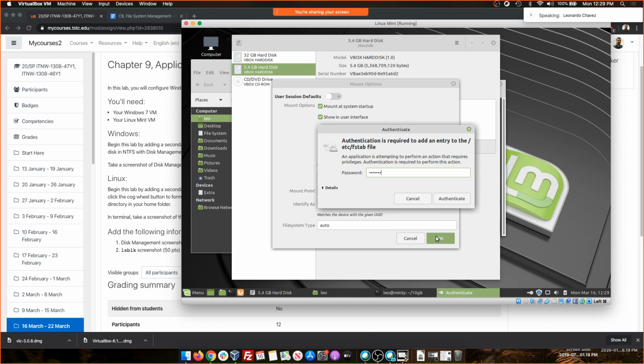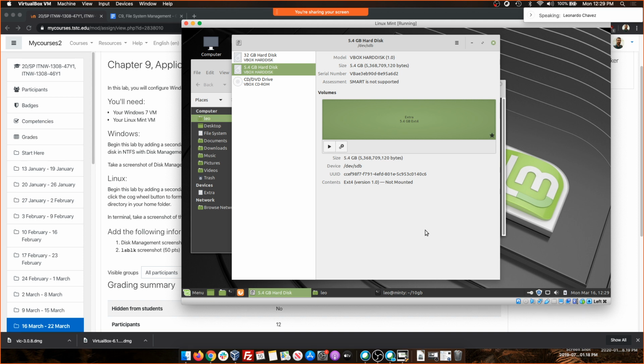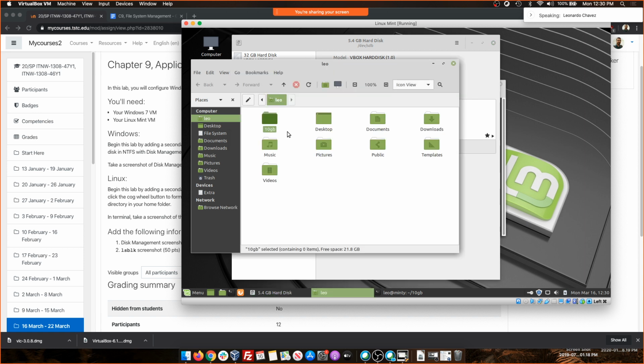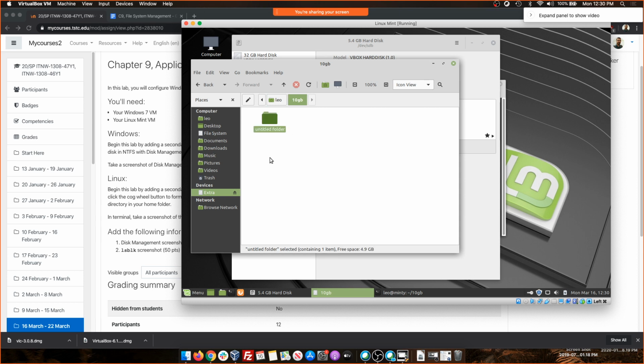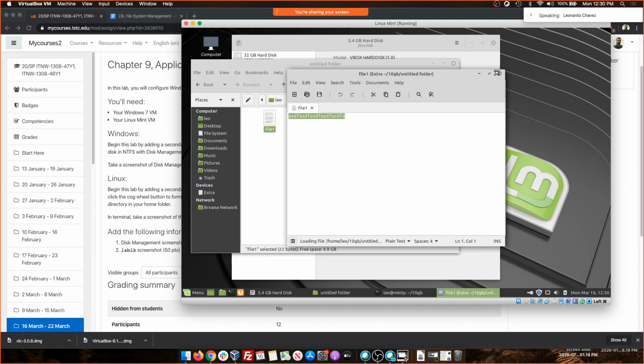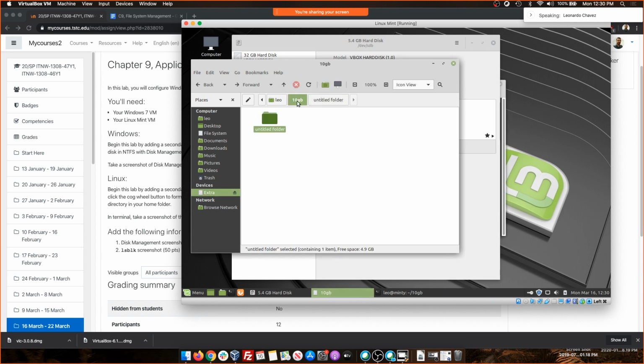Yes, yes. Still can't type my password. And then play. Now if we look into 10 GB, look, my folder is there now. That file that I had before is still there. This is how you do it. This is the equivalent of assigning a drive letter and getting to it. It just is wherever you told it to be.